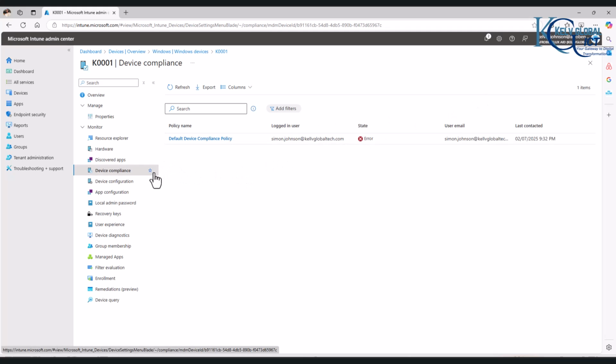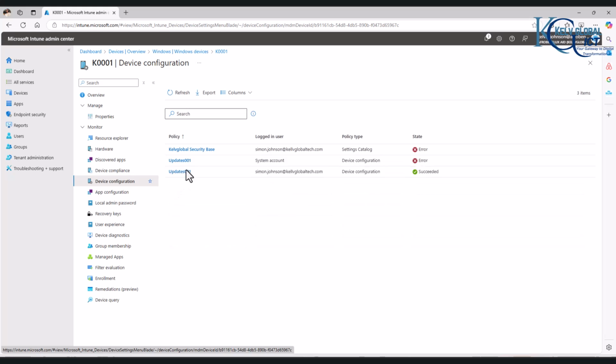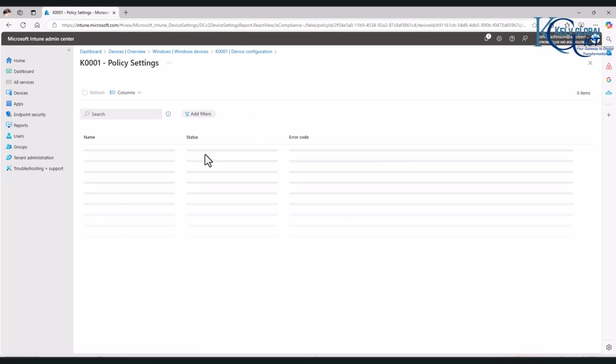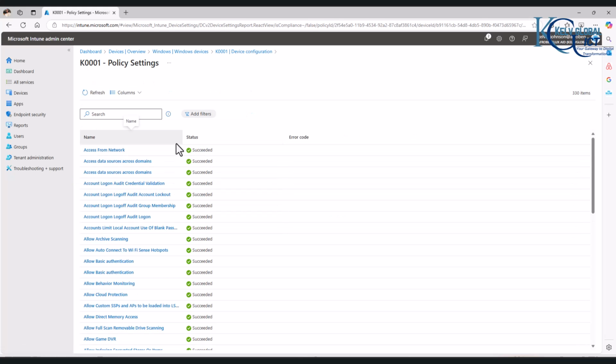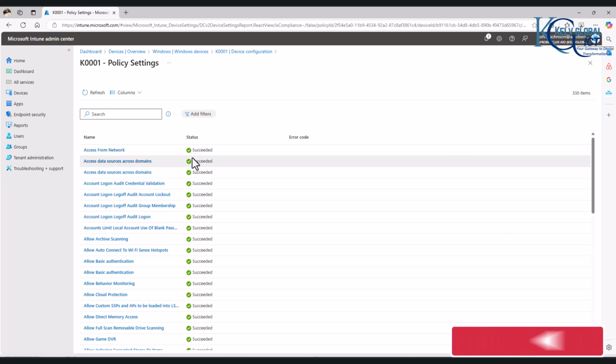Then if we go to device configuration, we can also check if there are any configurations. Here you can see we have the KELV global security base, which was deployed to this device. Here you can see the status says error. So we can actually go and check our device configuration status. Here you can see we have a lot of succeeded, which shows some green checks. Well, that is a plus.